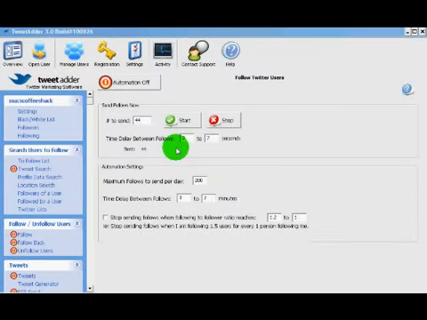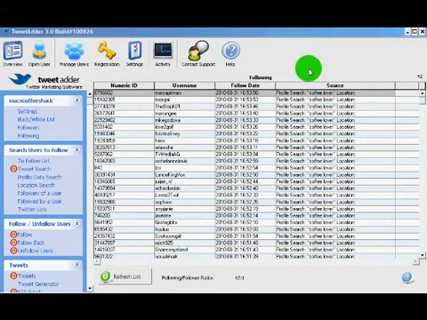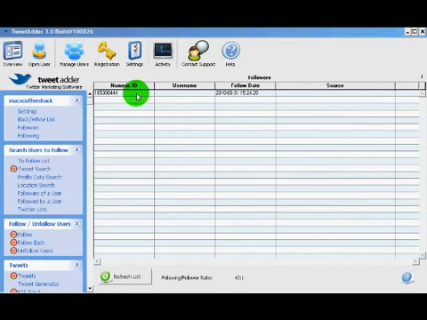Okay, it looks like TweetAdder has completed sending out our follow requests. It sent out 44 just like we asked it to. If we click on the following link, we can see the Twitter profiles that we are now following. And it looks like we even have a follower, which is great. That's the whole idea. The more followers, the bigger the audience for our message.